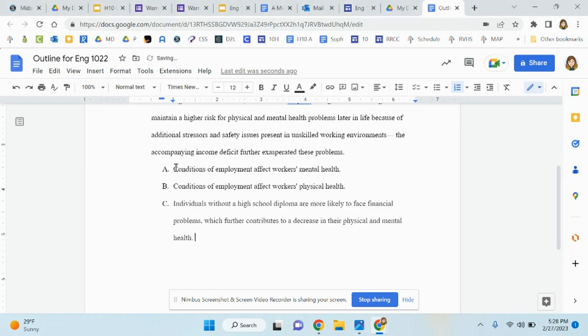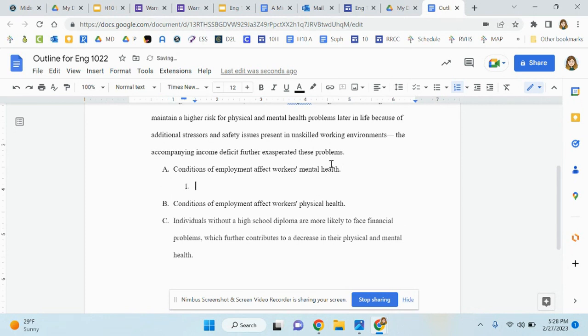Think about also your order, like do you want to start with some specific claims and with other ones? And then what we're going to do is we're going to split up our claims into multiple parts. So conditions of employment affect workers' mental health. How can I split that up? I'm going to tab over, or again, use these buttons right here to make it go to a 1.